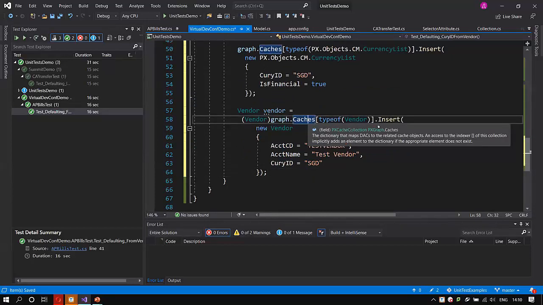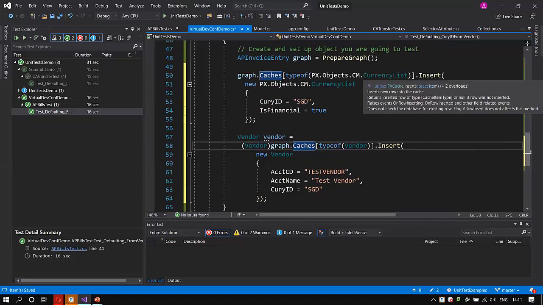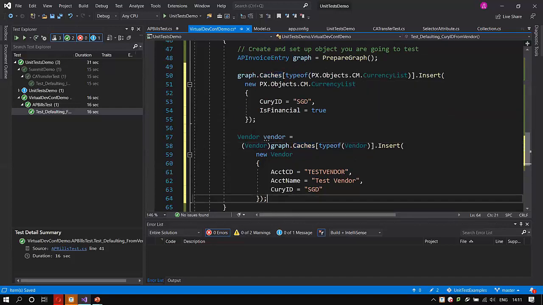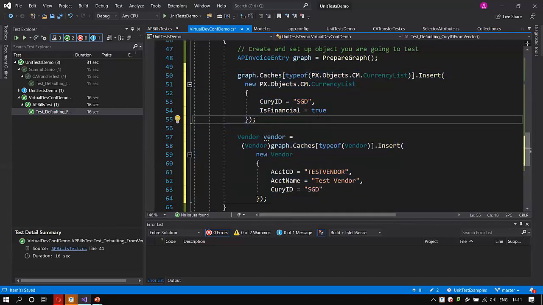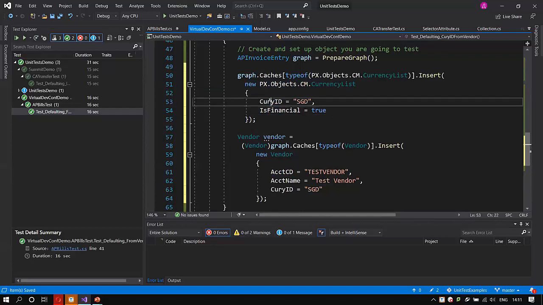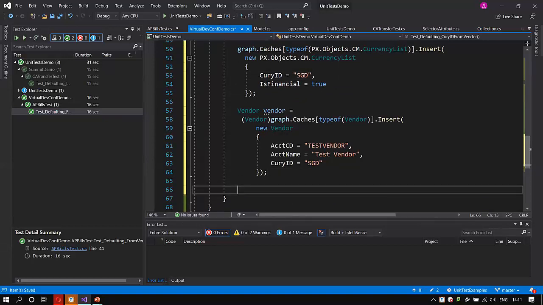So here for a unit tests framework, instead of selecting data from database, we actually insert data in the caches directly before we execute the test. So all the data that we need during the test execution, we need it to be inserted in the caches before the actual action that we would execute. So here we create a vendor with carry ID, with account name, and we have the carry object which indicates the currency itself. So, and that is all.